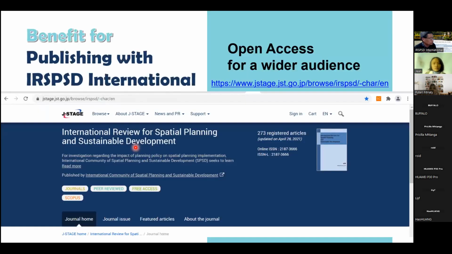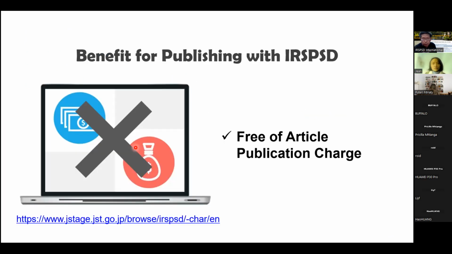Sometimes many open access international journals will cost us an article publication charge. So here you don't have to pay for that.